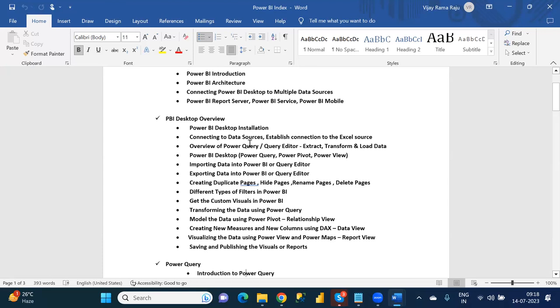And after getting data into Power BI, if you want to do any modifications on the data, so what is Power Query Editor? In the Power Query Editor, what are all the options there, like removing columns, replacing values, merge queries, append queries. There are a number of things in transform data that we can discuss here. Understand? Next one is importing data and exporting data. Also, we can discuss it.